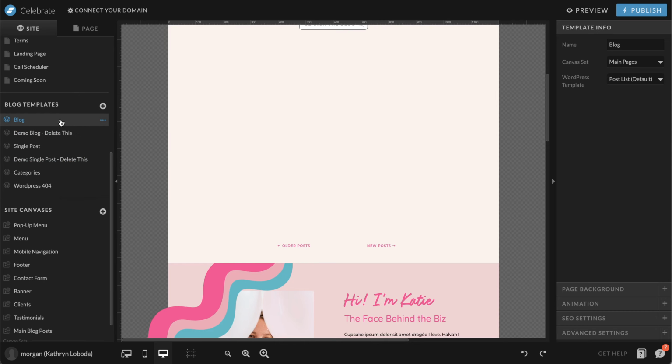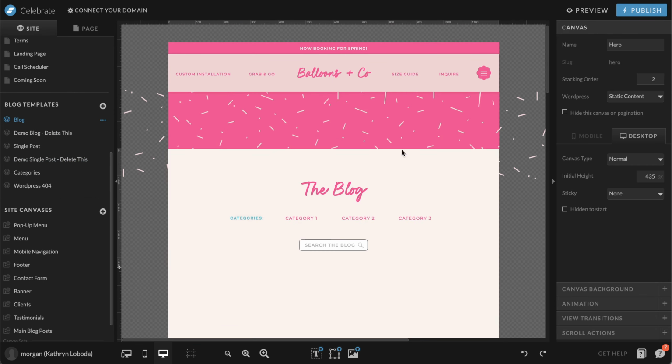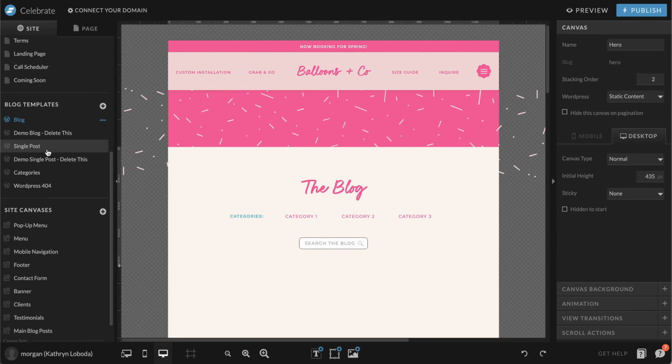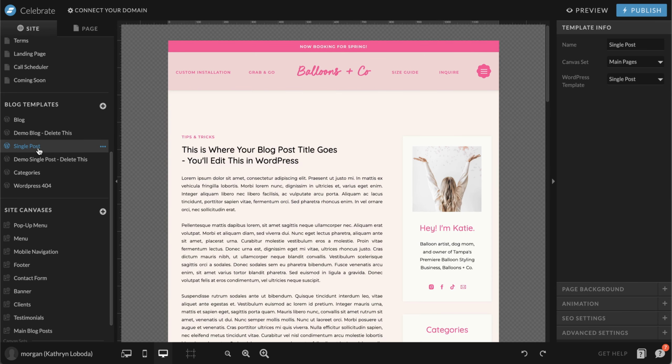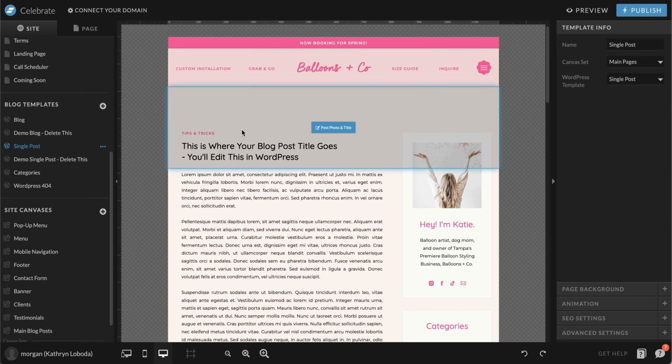The first thing that you're going to do is actually go to the blog page, not the demo. You're going to delete this page. You're going to go to the actual blog page and you can customize this to fit your brand however you want. And then when you go to the single post page, here you won't really need to customize anything but this sidebar.